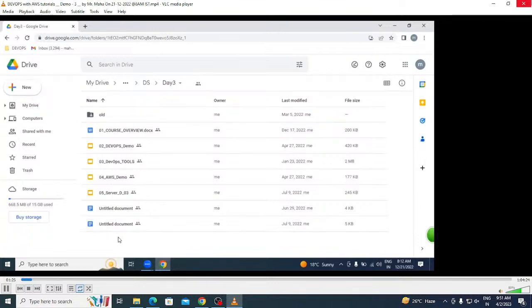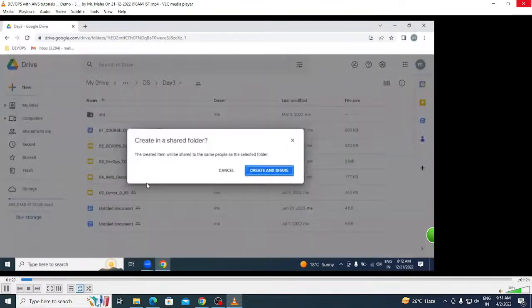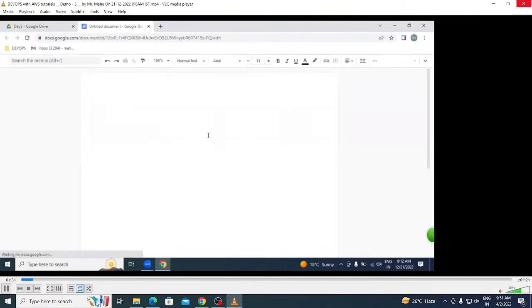Before starting the session, what is our agenda? What are we going to discuss today? Let us fix our agenda first. Today, we're going to be discussing what is client and server communication, and types of servers.